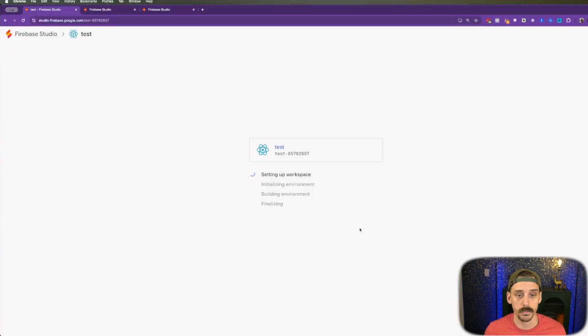Now, the thing that's cool is this is going to work out of the box. It's not going to be a case where you download the thing and try to launch it and you have version mismatching and all this stuff. It is going to work for you. And that's what they're doing here in the background. They're setting up the workspace, they're initializing the environment, they're going to build it. It's going to be working for you.